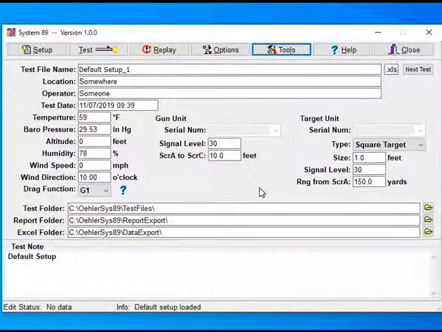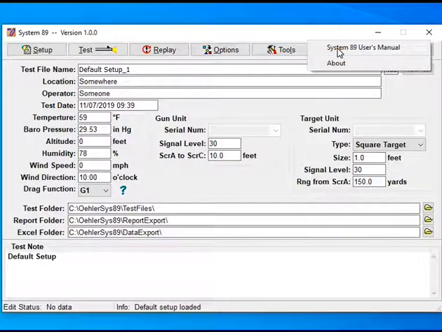This video is meant as a quick overview, but far more detail is included in the user's manual, which you can access by clicking on the Help menu and selecting the System 89 User's Manual.